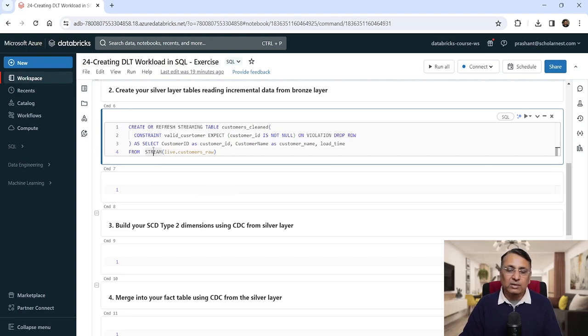If you don't give that STREAM keyword here, if you don't wrap it, then this code will try to read the entire table, but we don't want that. We want to read only the incremental data, and that's why I'm putting STREAM here. And that is kind of all. My customers_cleaned table is defined in the DLT. Similarly, you can define your invoices_cleaned table also. Code is similar. I hope you can write that.